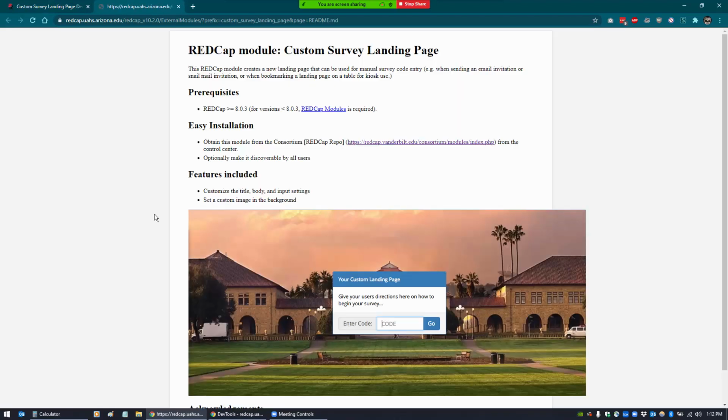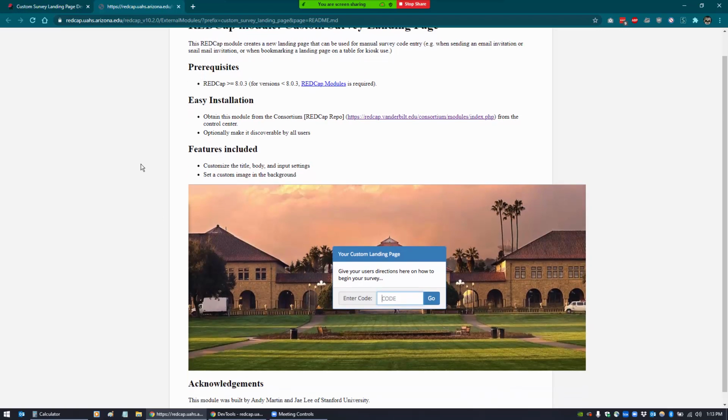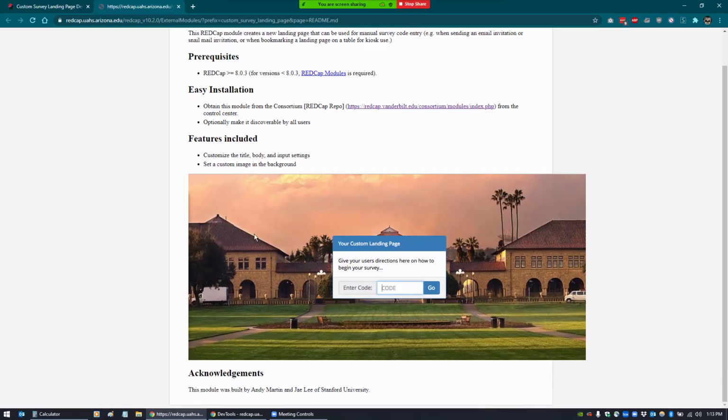And if you enable this in your project, just click on the link for the documentation and it'll show you what to do. So basically this is what it does, it gives you a page that you can add an image to, your own custom image. You can add the custom language here in the pop-up box, and then instructions, and all of this text is customizable. And so it's fairly straightforward, and it allows you to be as creative as you want.